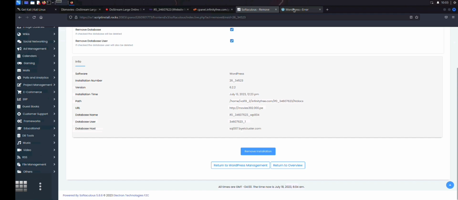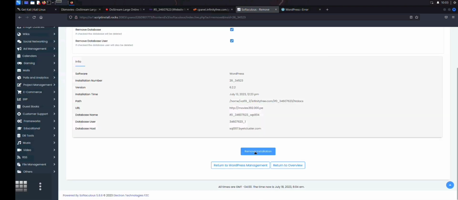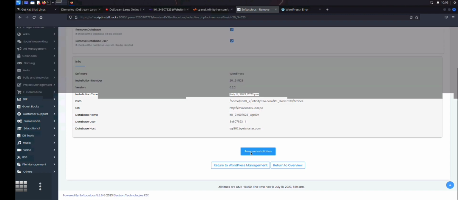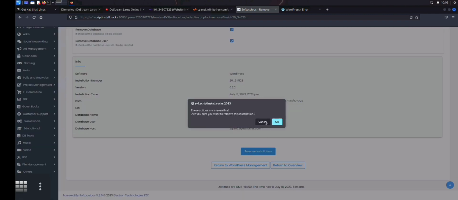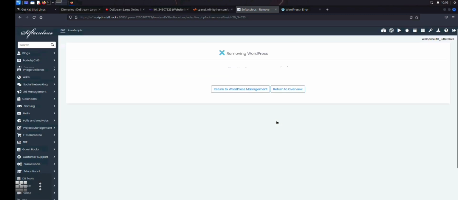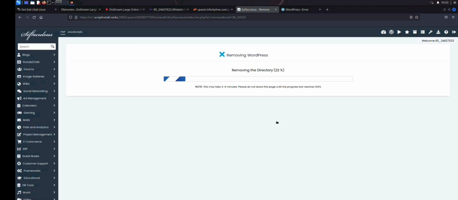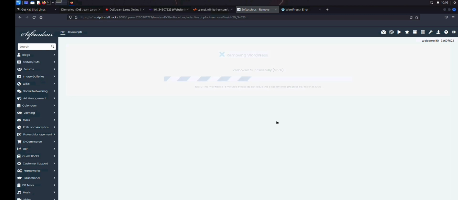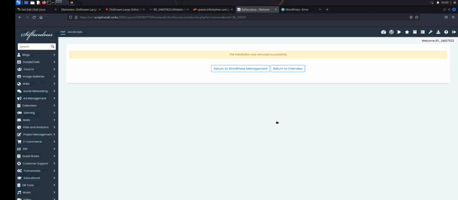And now scroll down and you can see the option. So again I will check the site is not working. Now I am removing this, remove installation. You can see this, press here and press the OK button. Okay, after pressing it will take some time, not much, some seconds or minutes. Hold up, don't lose hope. Okay, has this been successfully removed?